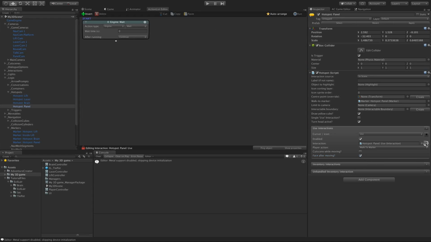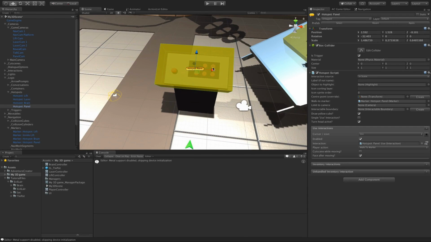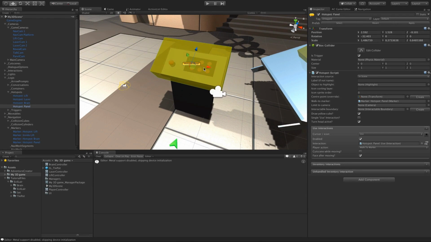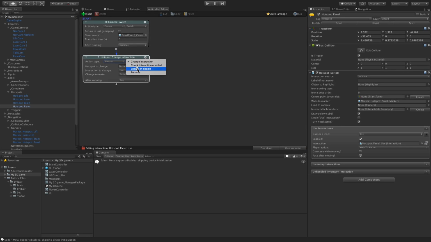Let's open up the interaction action list. And what we're first going to do is cut the camera using a camera switch to panel cam. And we're also going to disable this hotspot so that we can then interact with different hotspots that we'll make later. So I'll choose a hotspot, enable or disable. The hotspot to affect will be hotspot panel. The change to make is that we're going to disable it.